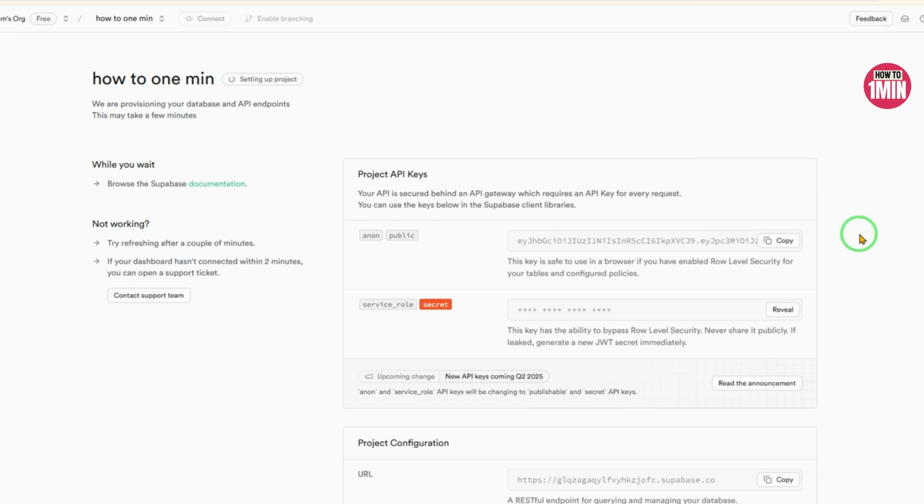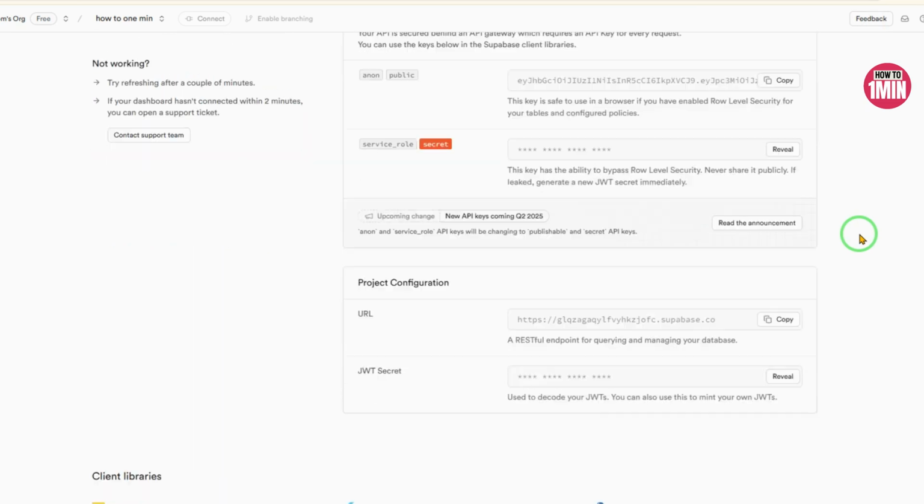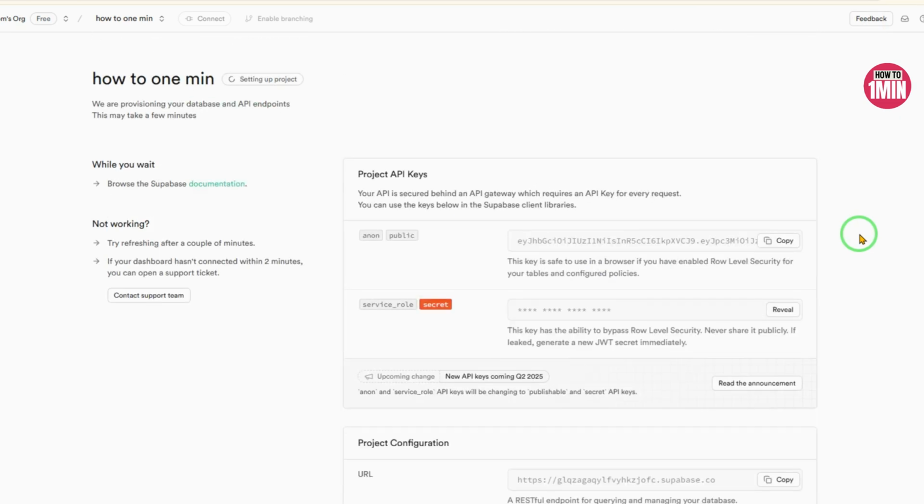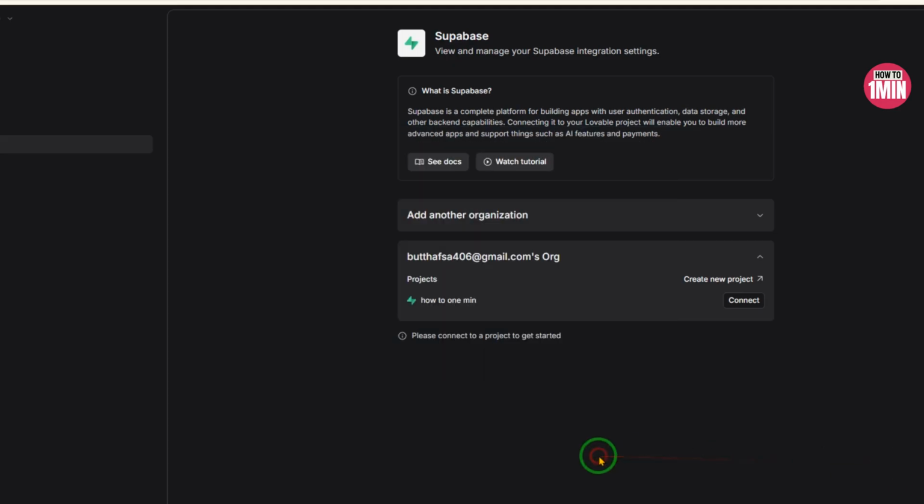Next, you need to wait for configuration to complete. When you select a project, Lovable will automatically configure the connection, and within a few seconds you should see a confirmation message in the chat. At this point, your Lovable app is now linked to the Supabase database, ready to use for authentication, data storage, and other backend features.